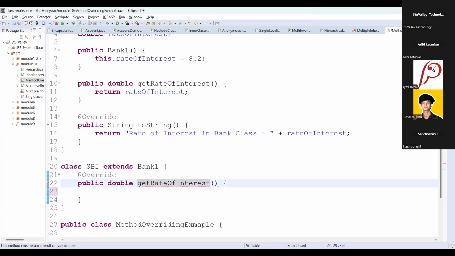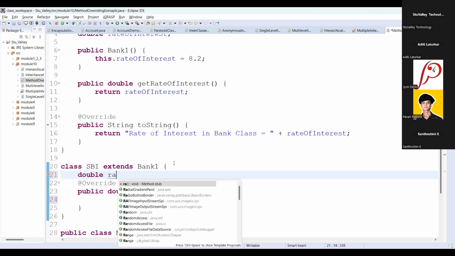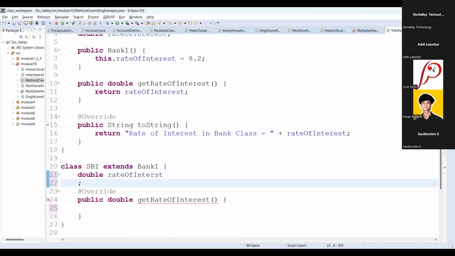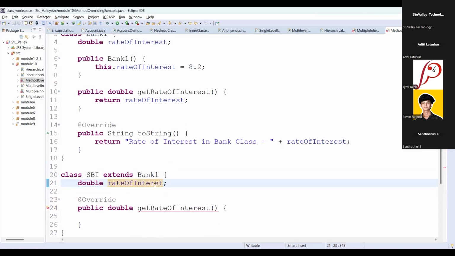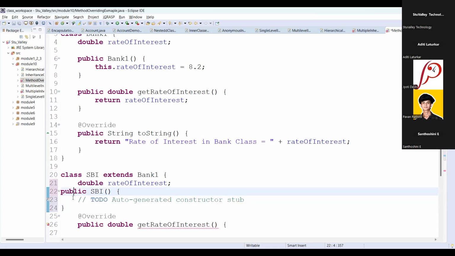So here, this getRateOfInterest method is going to return the rate of interest. I will define one rateOfInterest member here also. The same double member I am defining, rateOfInterest. And we are defining one constructor to set the value for this rate of interest.